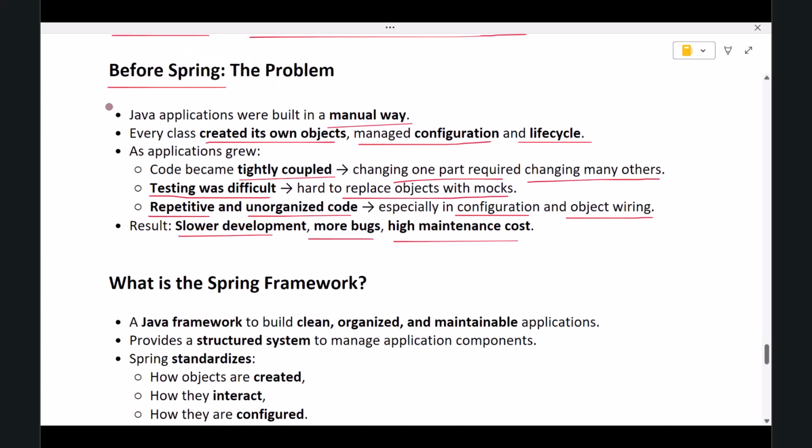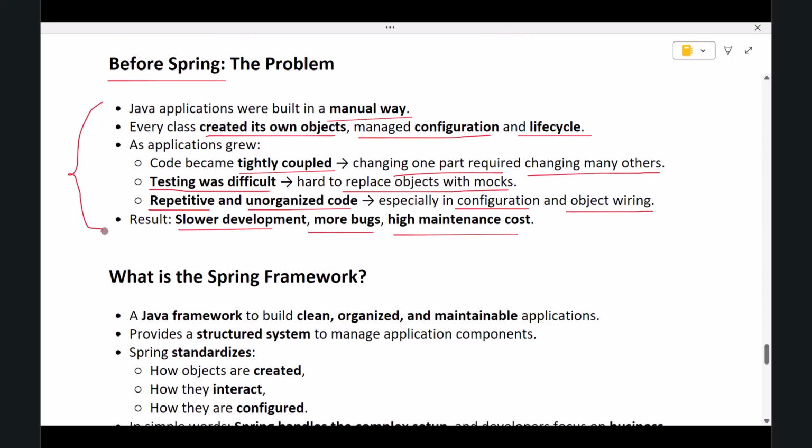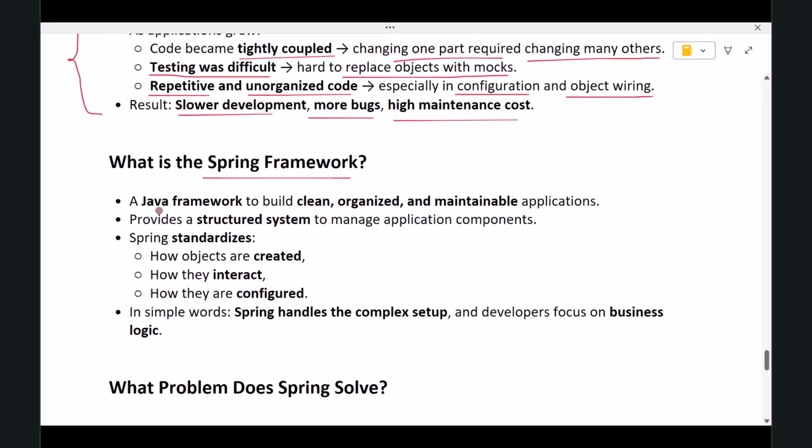To solve these problems, the Spring Framework was introduced. So, what is the Spring Framework? Spring is a Java framework that provides a structured and efficient way to build applications. It focuses on helping developers write clean, organized, and maintainable code. Instead of developers managing everything manually, Spring provides a well-designed system to manage application components. It standardizes how objects are created, how they interact, and how they are configured. So in simple words, Spring takes care of the complex setup and you focus on writing business logic.